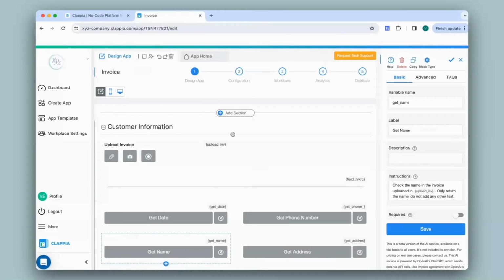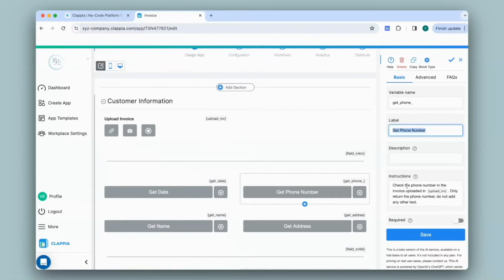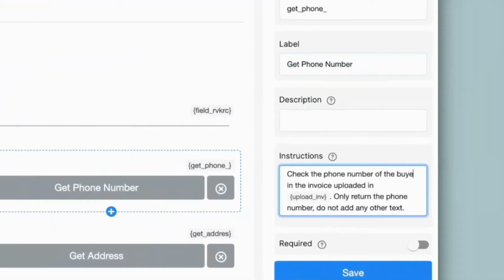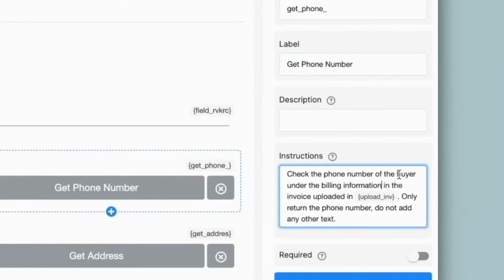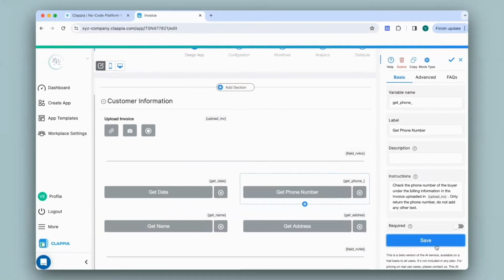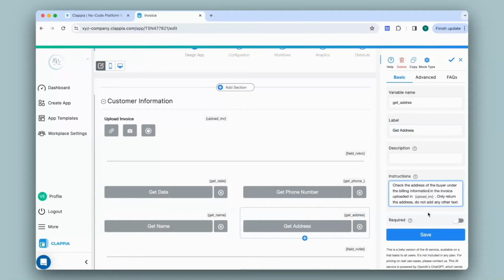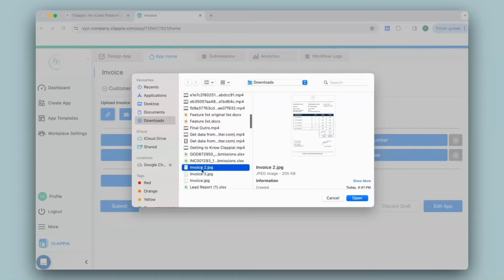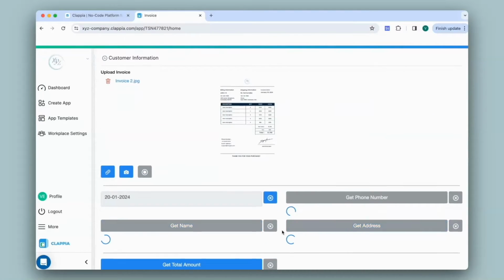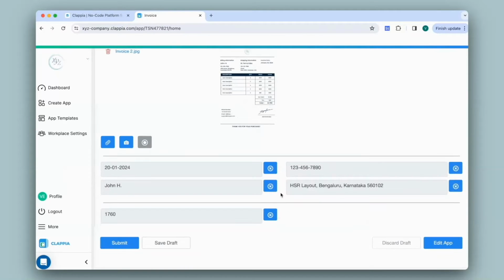So in Design app, for the phone number field, I will change the instructions to check the phone number of the buyer under the billing information in the invoice uploaded. I'll save this and make similar changes in the other fields. Let's check this in App Home. It has now given the exact information from the second invoice. Since this invoice had billing and shipping information, if you need specifics like the details under the shipping information, then you'll have to change the instructions accordingly.